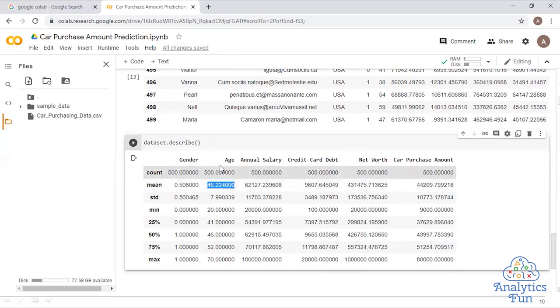Now coming to the age of the customer, which is 46 years. So roughly on average a 46 year old customer purchases a car. Makes sense. Then the annual salary is roughly around $62,000. On average a customer has a credit card debt of say $9,600, or somewhere close to $10,000. And the net worth, which is assets minus liability: how much assets they purchase minus the liability they owe to the creditor or the bank. The net worth is roughly 430k dollars, and the car purchase amount is roughly between 44k and 45k dollars.